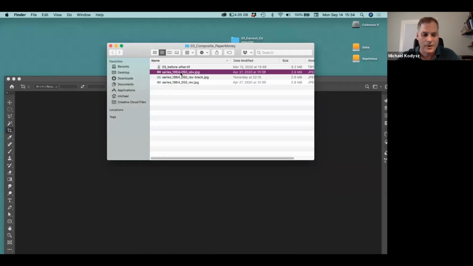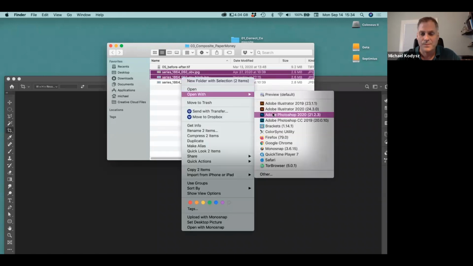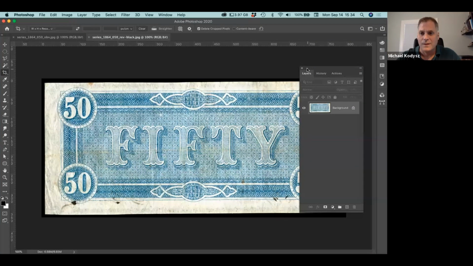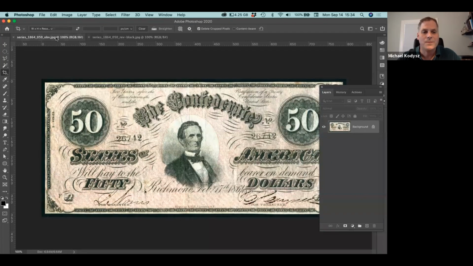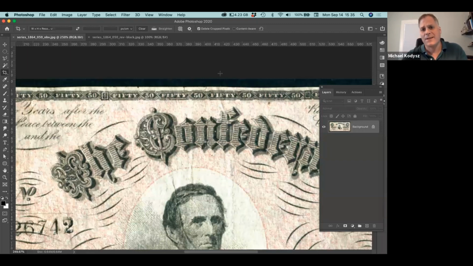So let's open up our obverse and reverse. Okay, so here's the reverse and here's the obverse. I mentioned that this was scanned against some construction paper, and construction paper has a rough texture, it's kind of fibrous. You can see that here, it's not perfectly black. It's not very smooth or even.